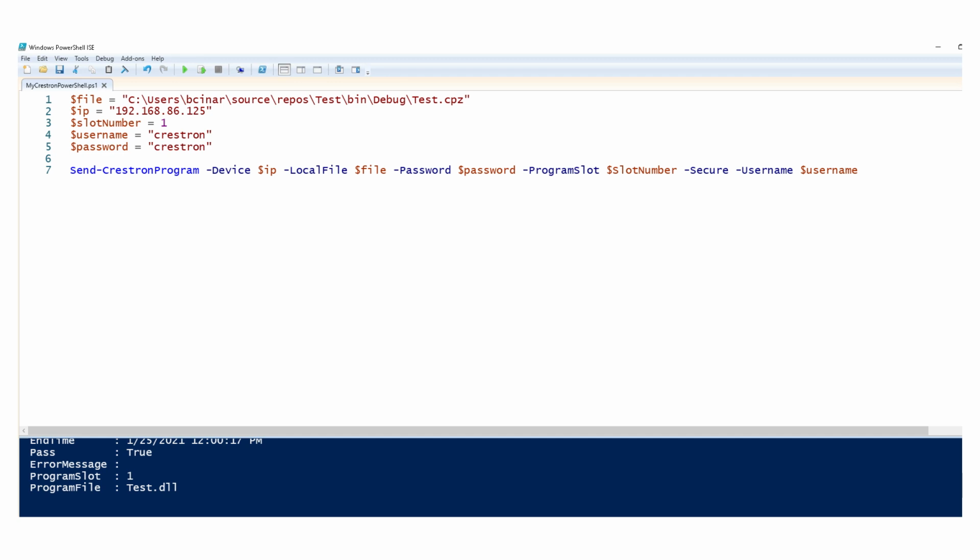What is PowerShell? PowerShell is a cross-platform task automation and configuration management framework. This includes a command line shell and scripting language. PowerShell is built on top of the .NET Common Language Runtime. This will facilitate the automation, particularly loading C# code, to a 4-series processor. PowerShell is included in the Windows 10 operating system.